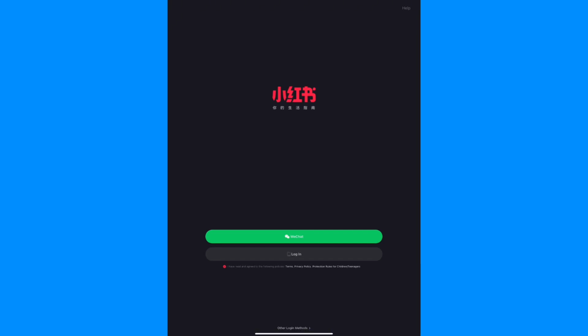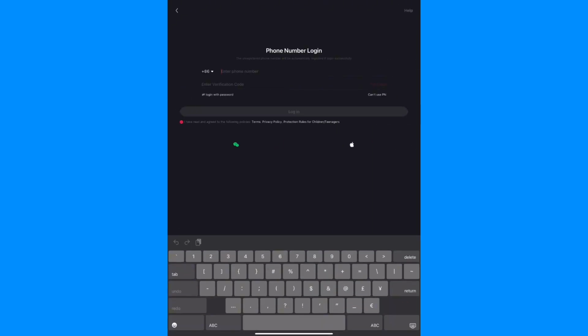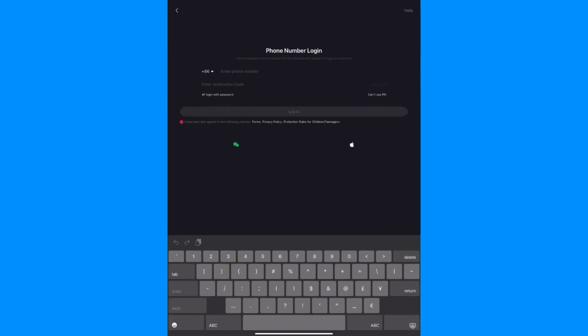So we're going to simply click right here, and now you have to enter your mobile number here. You can actually create an account on any of the mobile numbers you have in any country. So you're going to simply click on the number and get a verification code. So I'm going to quickly do that.